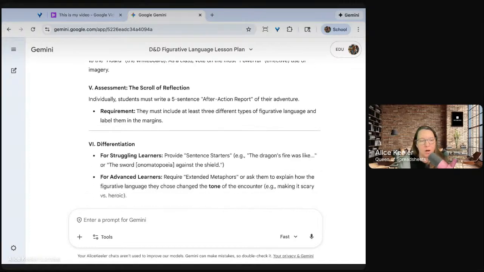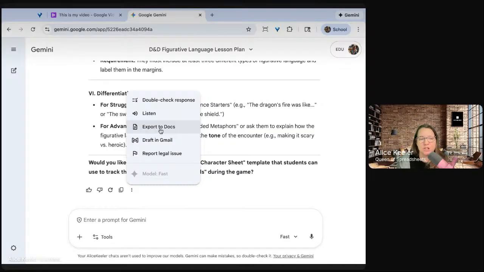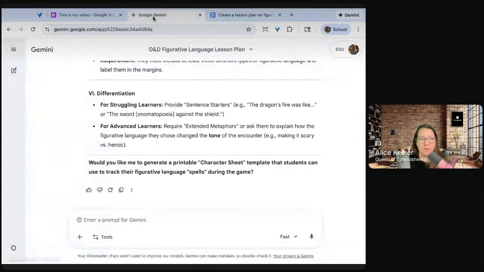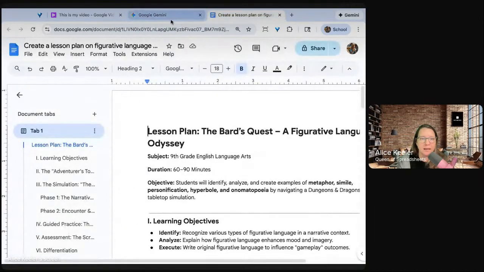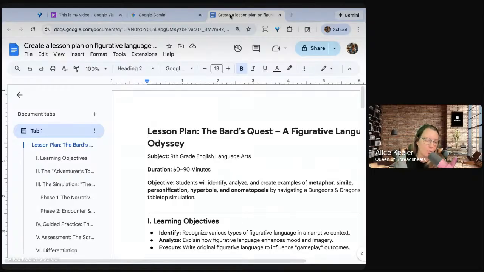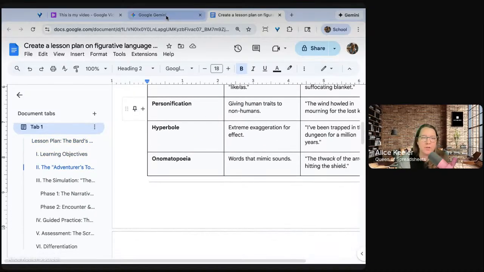I'm going to scroll on down here. I'm going to use the 3 dots to choose export to docs. I'm going to export to docs. Okay. And I have the option to open docs. So I've got these side by side here, right? And so I'm able to start working on this lesson plan. It gave me a rough draft. I've got it in a Google Doc. That's awesome.